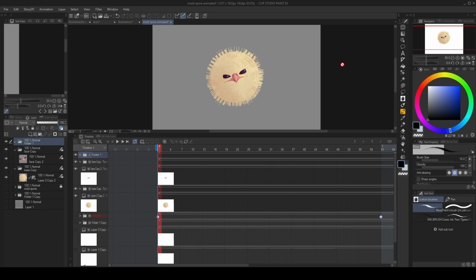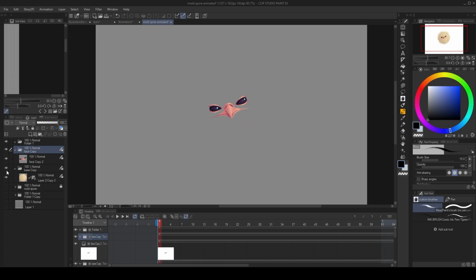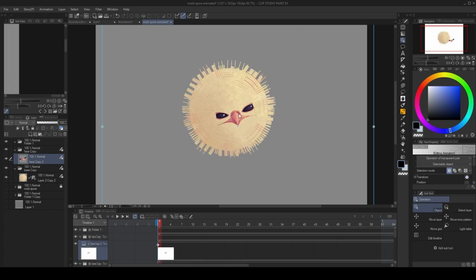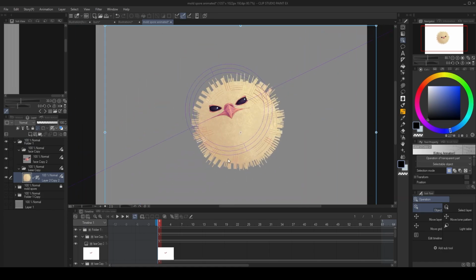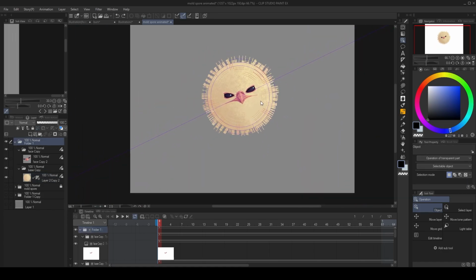So the first thing you're going to want to do is make sure everything is in its own little folder, like so. I've got this little face in its own folder, the fuzz in its own. Anyway, I also want to make sure that they're also in a greater folder. This is so if you want to tween the whole thing, the whole subject.